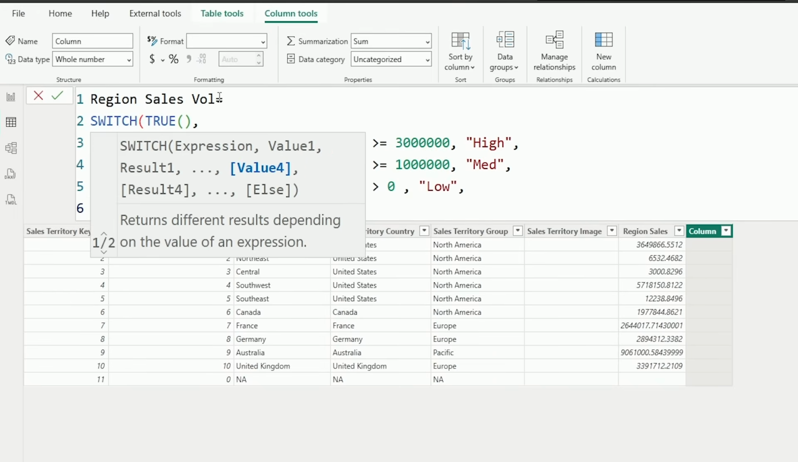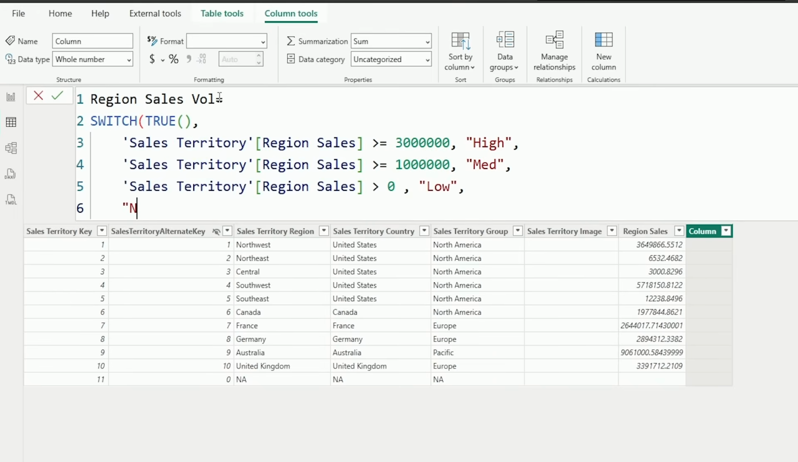And then we'll say if it doesn't match any of that else, we're going to go with NA. NA being for the NA row that we have here at the bottom. All right. And so then we'll hit enter, and that gives us our switch true statement.